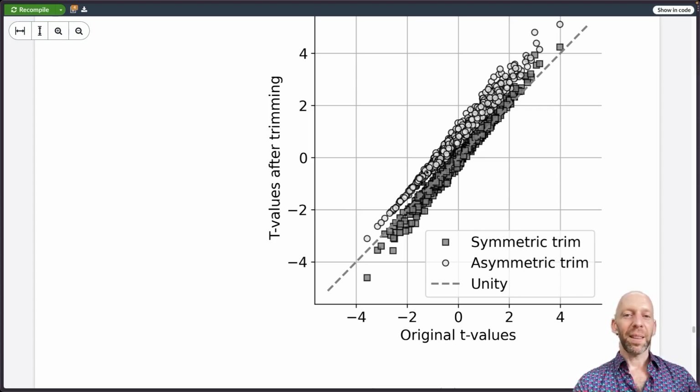So the fact that the dots are off the line of unity tells us that something happened to the t-values, that it is systematic. So we introduced a systematic bias to the result of the t-test by trimming, and I'm going to explain what that bias is and what it means when I show you this plot in Python.